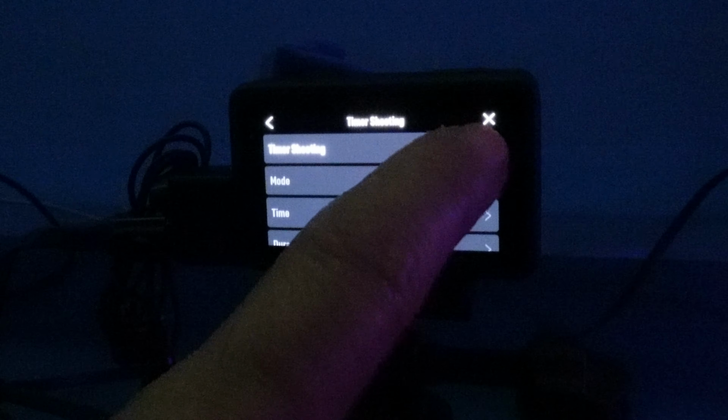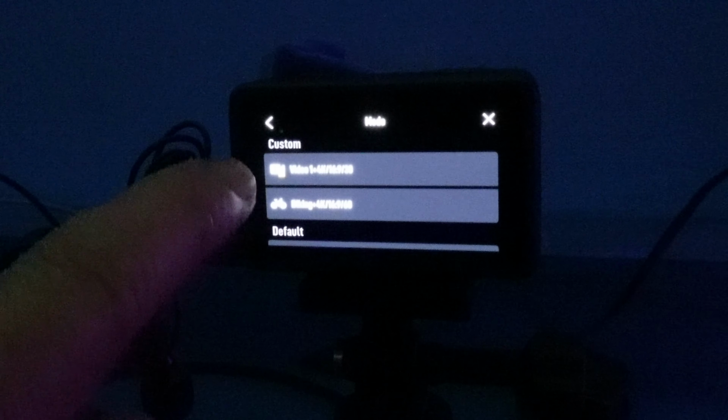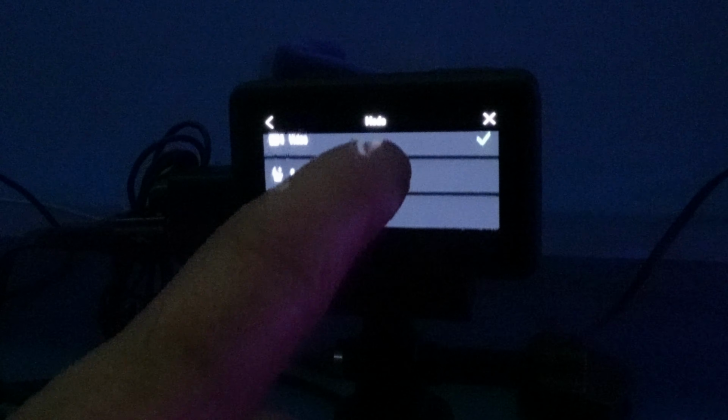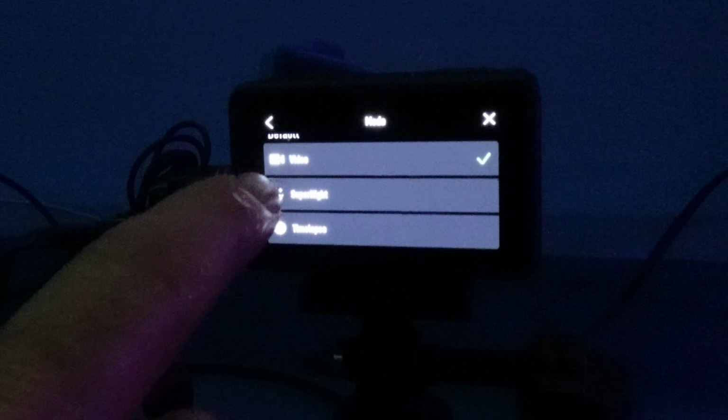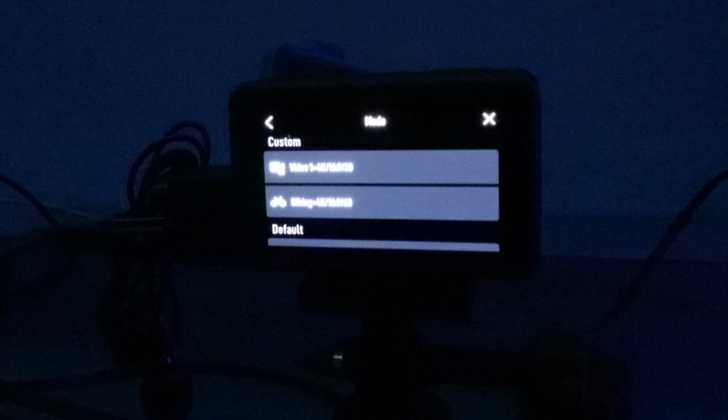we hit the switch to green and it enables the mode. You have customs and you have your default modes. You're only entitled to do video, super night, and time lapse. If we have created a custom, we have time lapse.